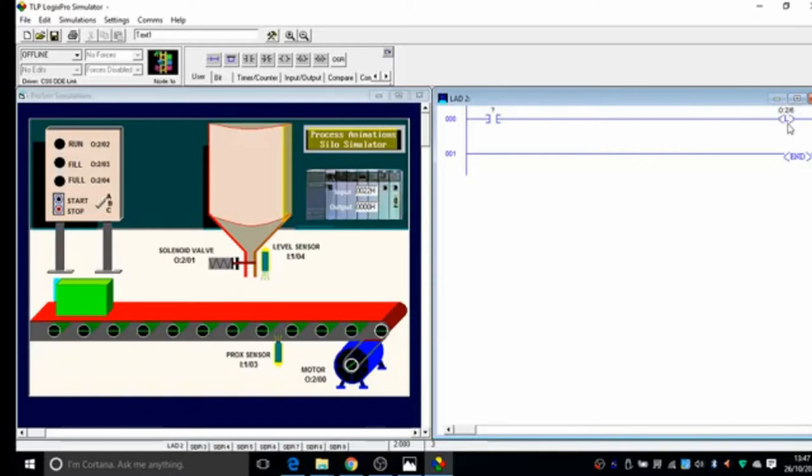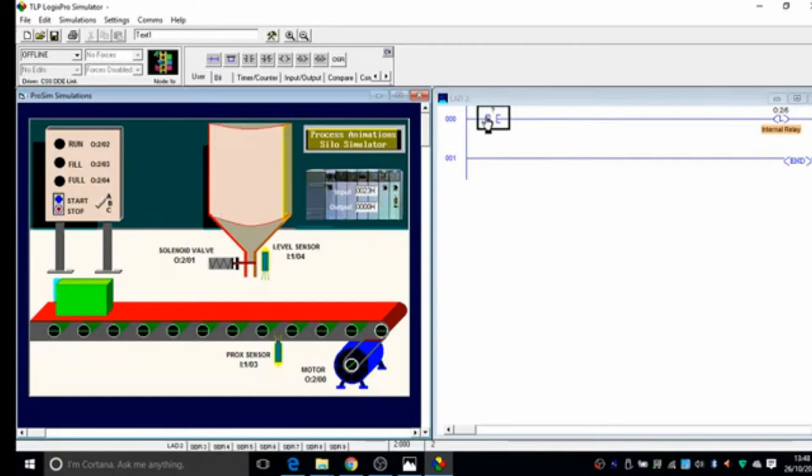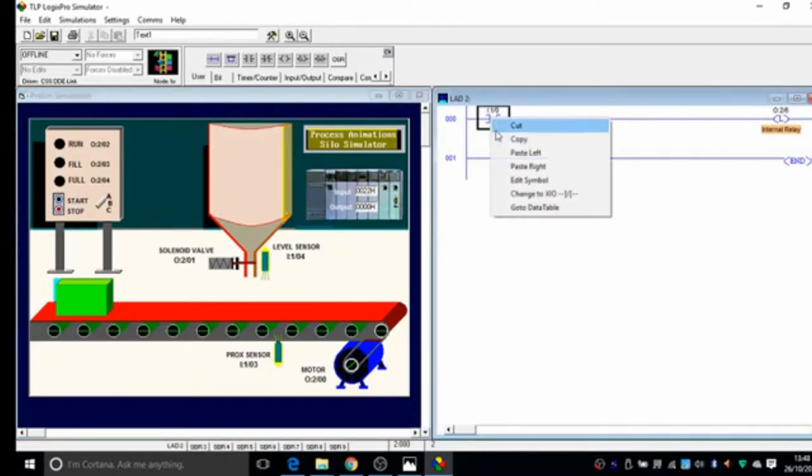So we name that, and then we put an instruction there so people know what that is. That's an internal relay, and we know it's a latch because it says L. And with this we use the start button. You have to go from here to pick the contact and put it there. And we name this start PB, push button.